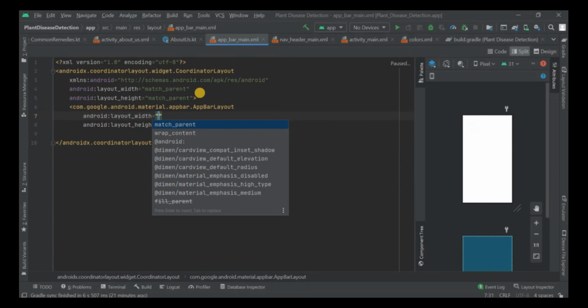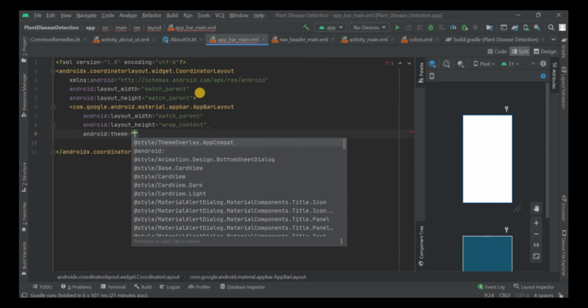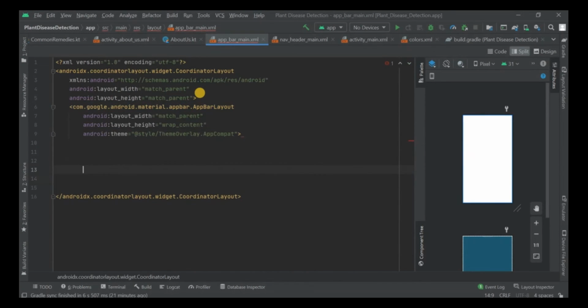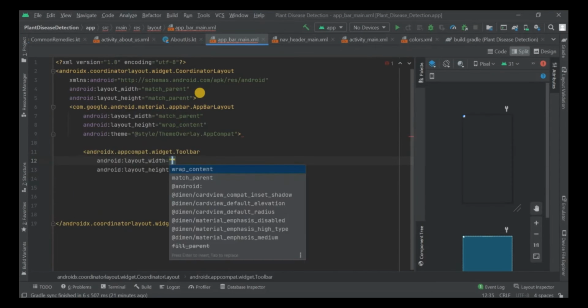So the app bar needs its width and height as match parent and wrap content respectively. Now we have to add the theme. So I'm adding the theme from style, like ThemeOverlay.AppCompat. Within this app bar layout we have to add a toolbar.